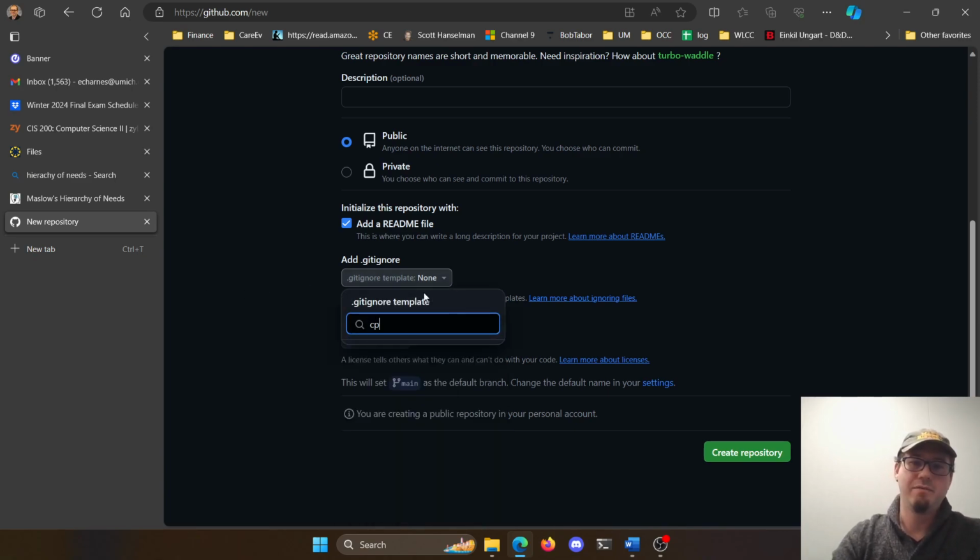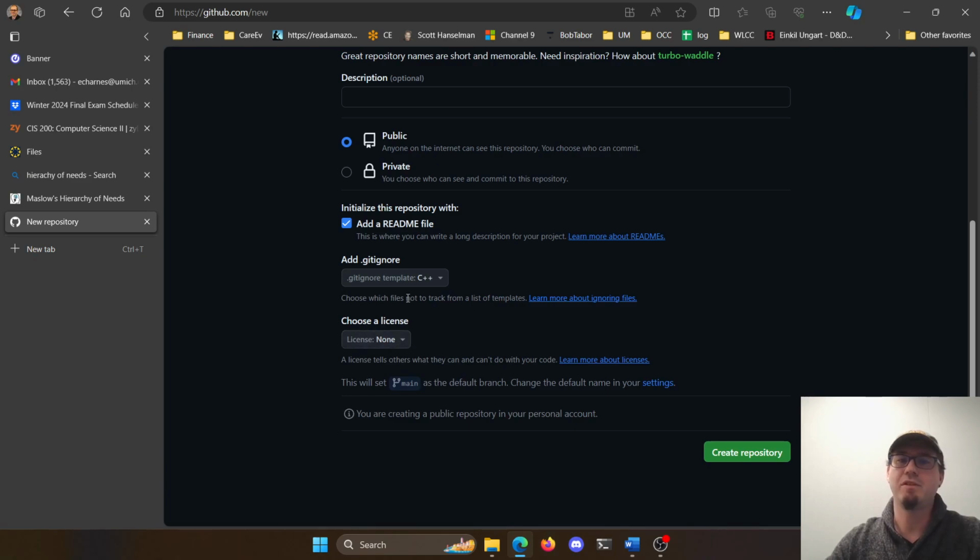So it turns out they have templates already. The C++ template we'll take a look at will ignore all sorts of C++ related build junk that we don't need, right? Because we don't need to put that in. All we need to do is put the code in there.